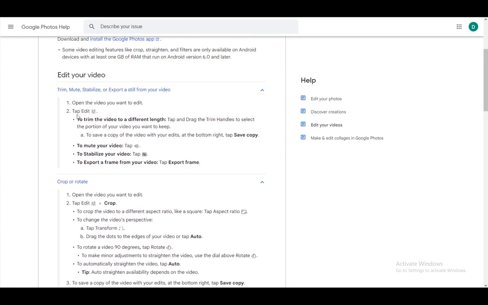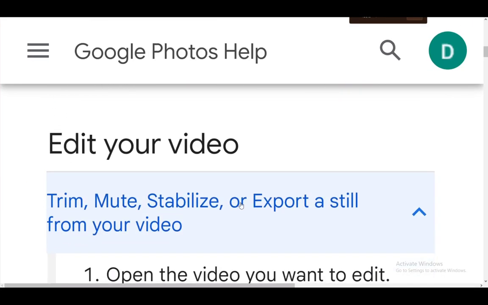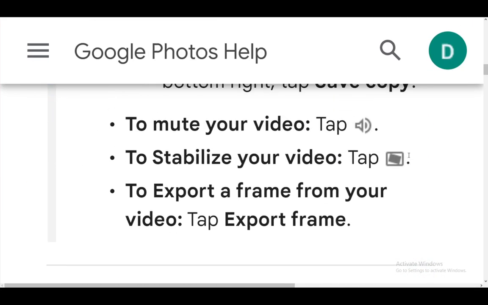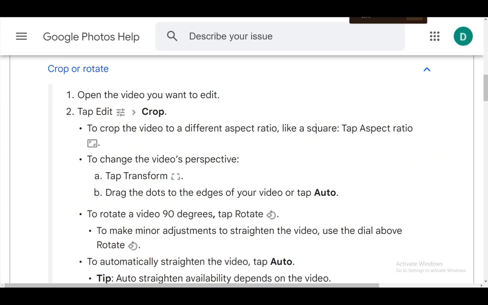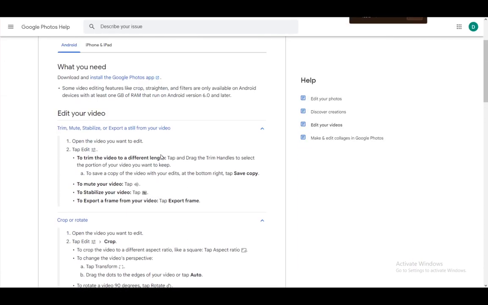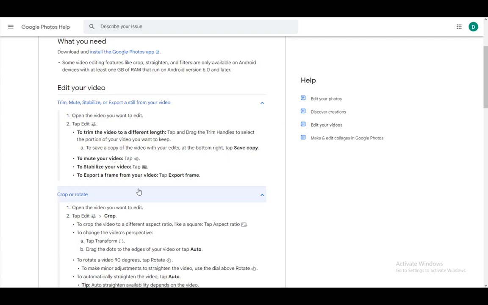You need to open the video, then tap edit, then to trim the video to a different length, tap and drag the trim lines and select the portion of your video that you want to keep. Save a copy of the video with your edits. At the bottom right, tap save copy. To mute the video, just tap the speaker icon. To stabilize it, click this sort of shaky screen icon. If you can see here, let me try to enlarge it. It should be here. Yeah, this sort of shaky screen icon, just tap that and everything should be fine. And to export a frame, just tap export frame.